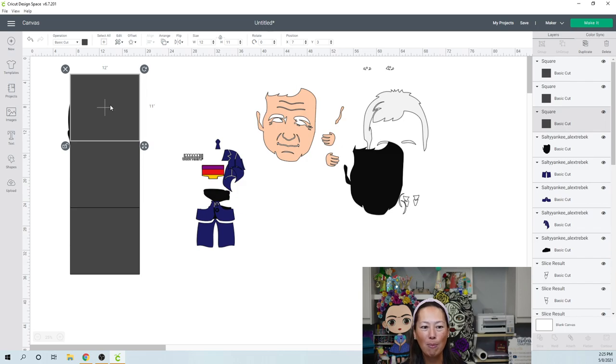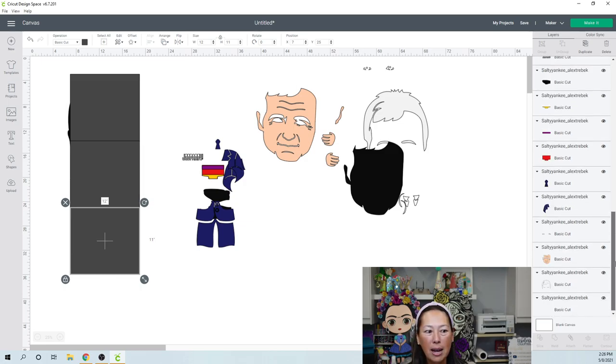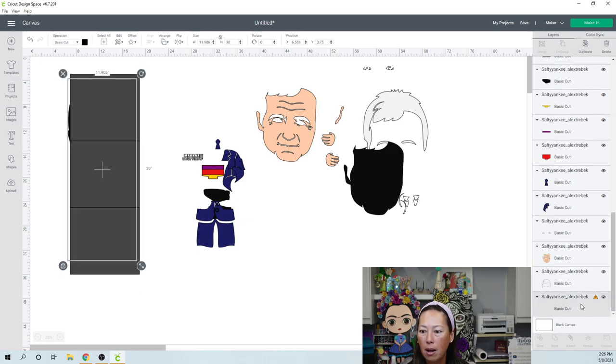I'll show you the math behind it though. So this is at 3. 3 plus 11 is 14. There's my 14 plus 11 is 25. Perfect. You see how? So we know that they're completely flush with each other. Now what we want to do is we want to grab our black background. So scroll down. We're gonna grab him and arrange, send to the front.